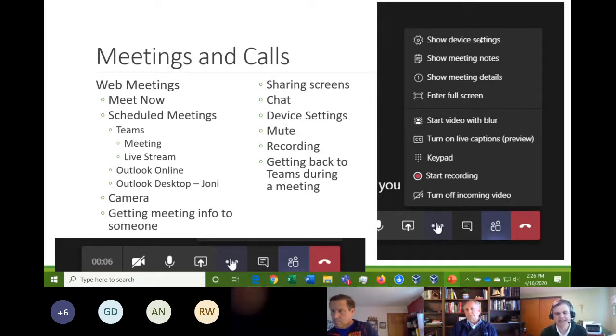Show device settings. So that's where you get on the call and you're talking but nobody can hear you, or they're talking and you can't hear them. You go into device settings to look and see if you're using a headset or if you're using the right speakers and microphone, whatnot. So that's where you'd go to fix those things. There's also meeting notes, which just saves stuff to a OneNote file associated with that meeting.